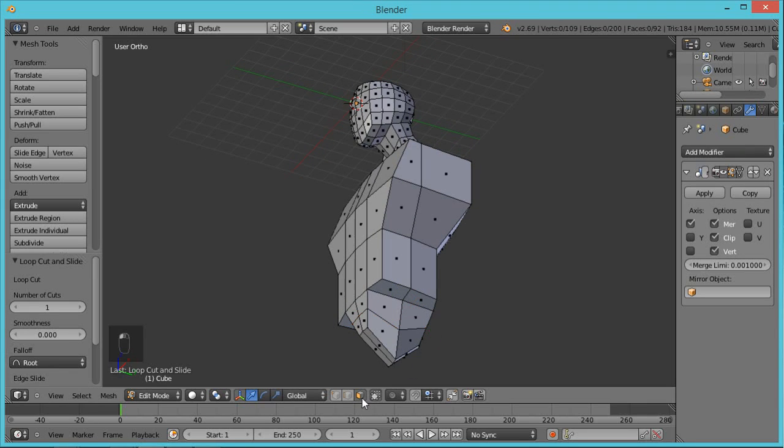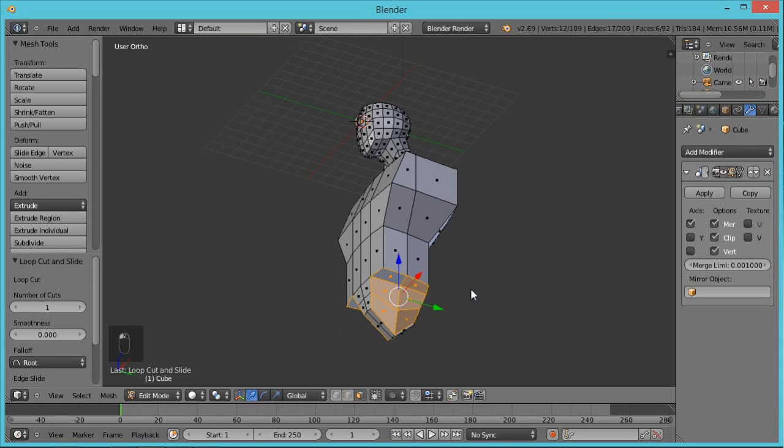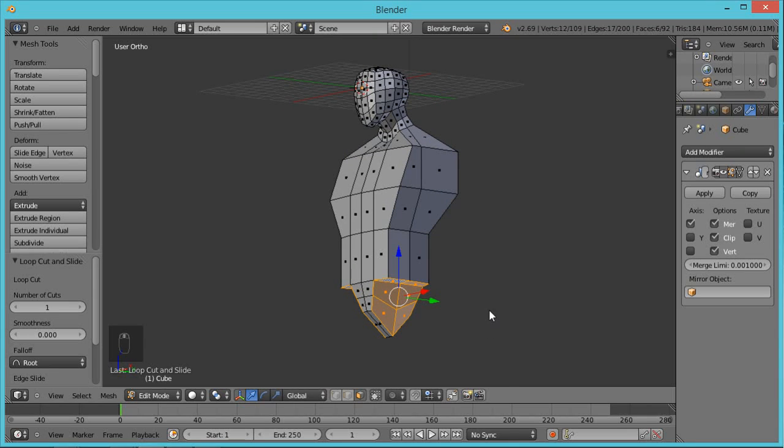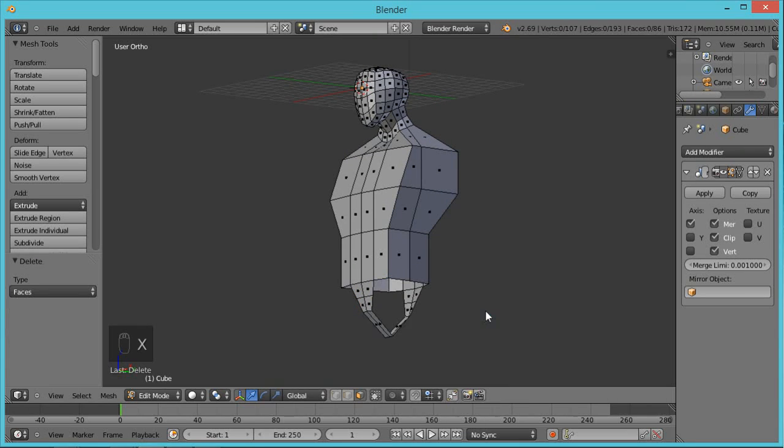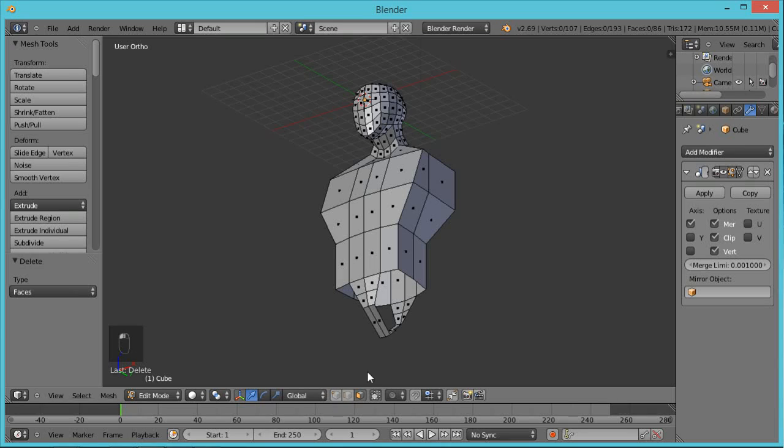Now what you want to do is go to your face select. I'm going to hold Shift, and you can do it with the C also. I'll go back and forth, just how I tend to model. Then you're going to hit X to delete these faces. Go to your vertex select, grab right here.